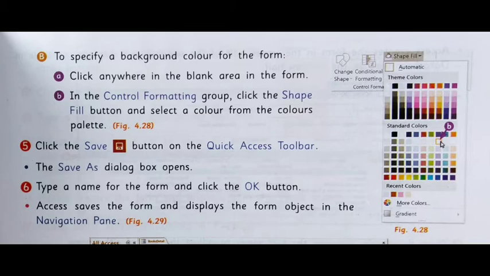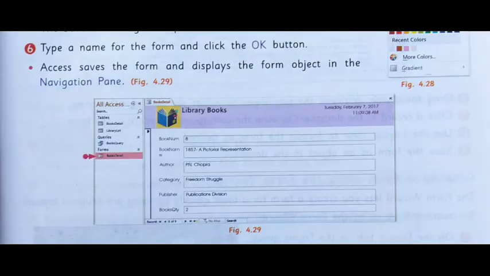Then click the Save button on the Quick Access Toolbar. The Save As dialog box opens. Then type a name for the form and click the OK button. Access saves the form and displays the form object in the navigation pane.